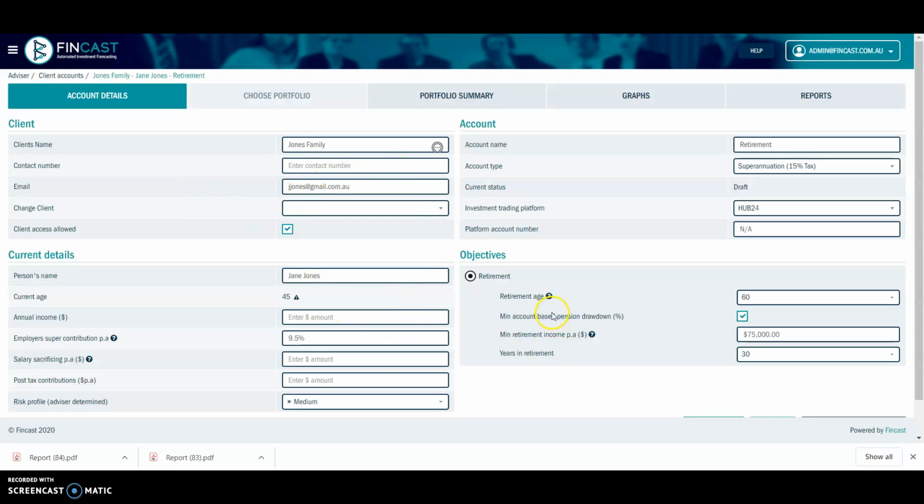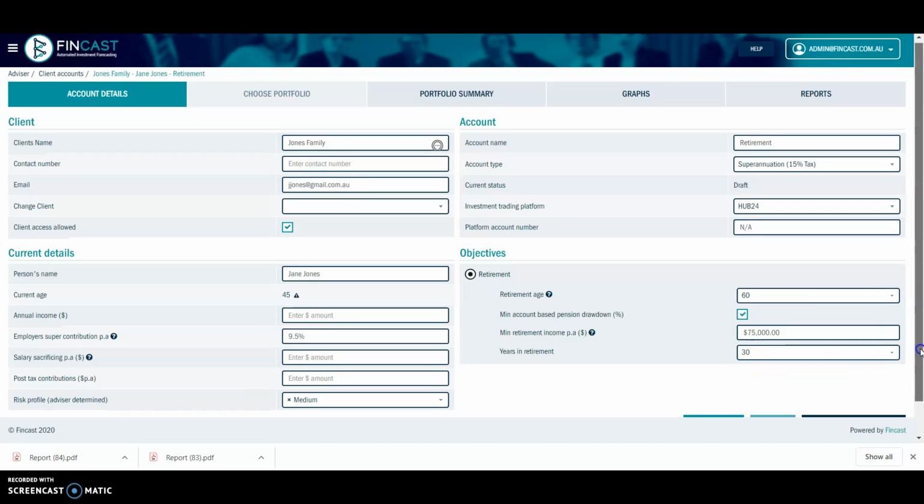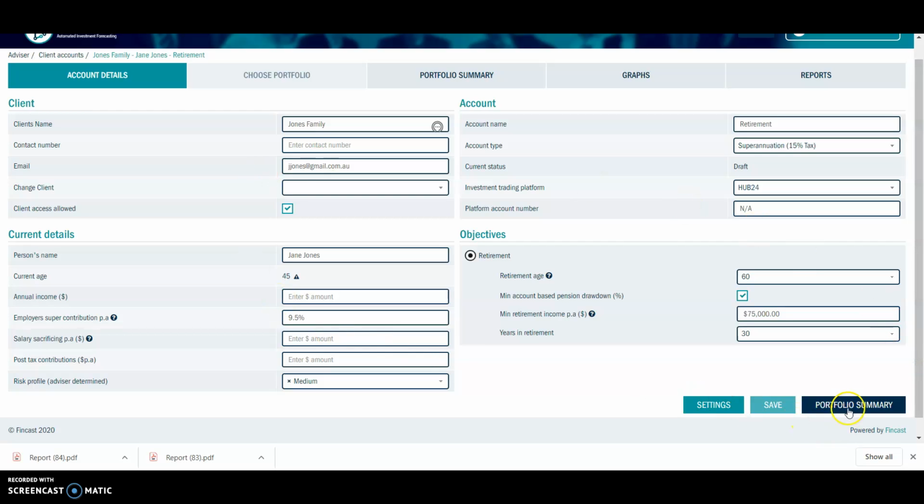And first up, you come to the account details page, which has already been pre-filled in. I'll just highlight over here on the right. The goal for this particular account was to retire at age 60 on an income of $75,000 per annum, and they need that to last for 30 years. So once all that information was entered, the next step is to go to the portfolio summary page.